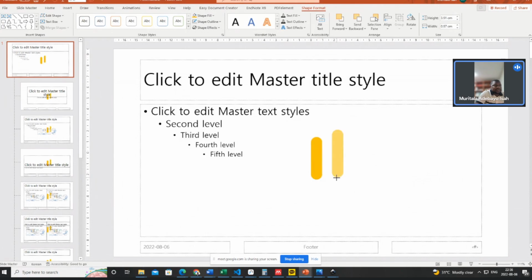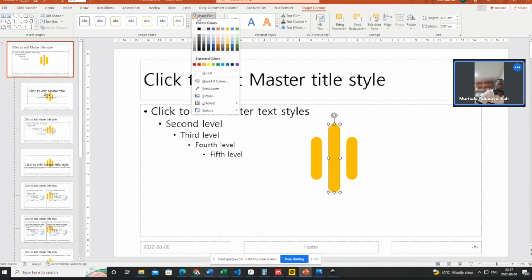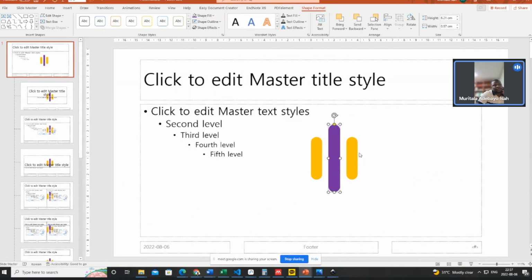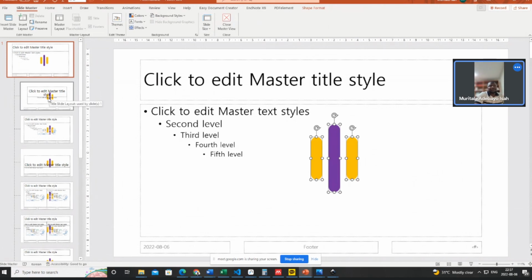I want to increase the size of this. I want to put this here again. Now I want to change this to, I said purple, right? Let's see this color, right? Now I'm going to group it. As you can see, it's already appearing here on all other templates. So what I want to do is group this. Now I group this.